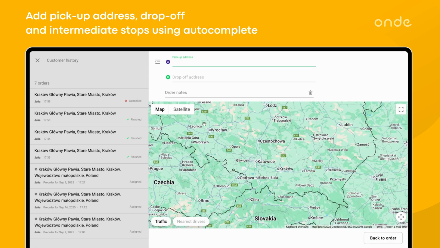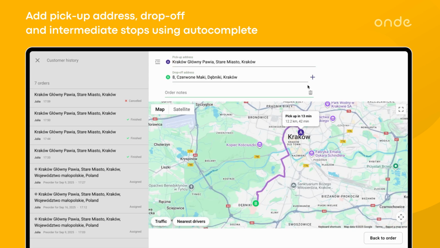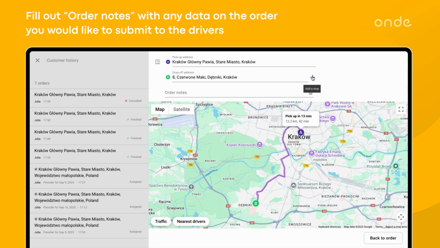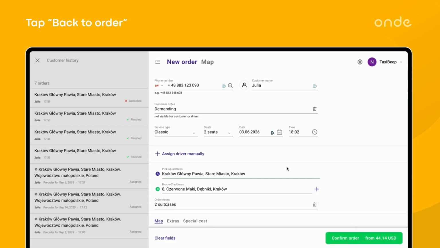After that, add pickup address, drop-off, and intermediate stops using autocomplete. Fill out order notes with any data on the order you would like to submit to the drivers. Once all is done, tap Back to Order.